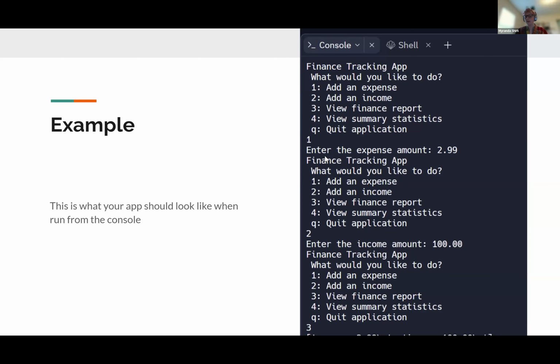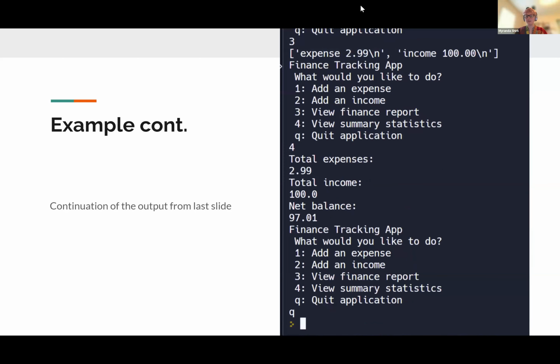So if I enter 1, that's add an expense, it'll ask me to enter the expense amount. So I entered $2.99, and then it runs that loop again to ask if I want to do anything else inside this application. I select 2 to add an income. The user entered 100, or me, I was the user in this case. And then I continued. It kind of cuts off here, but I continue on the next page where you can see it.